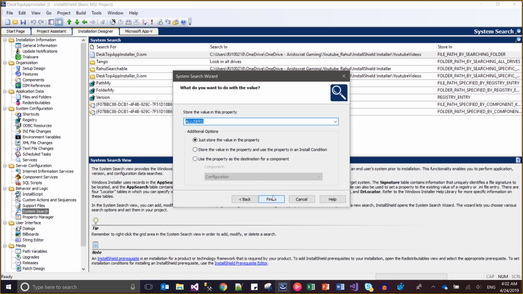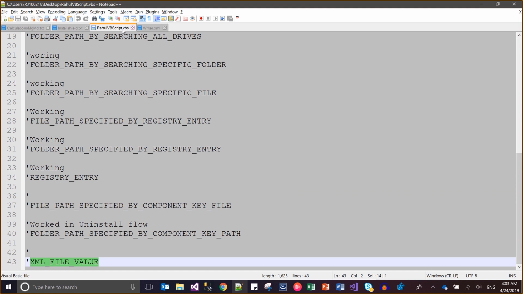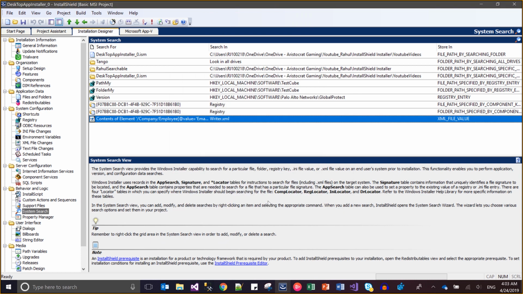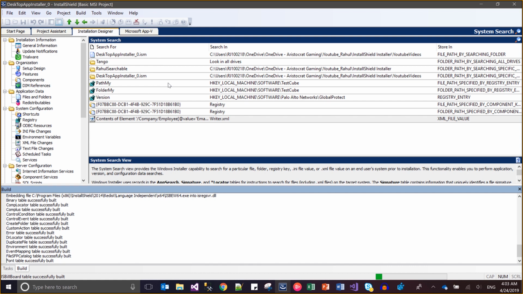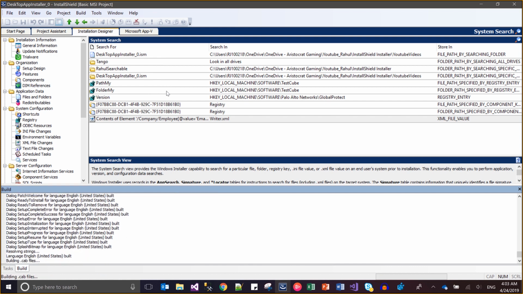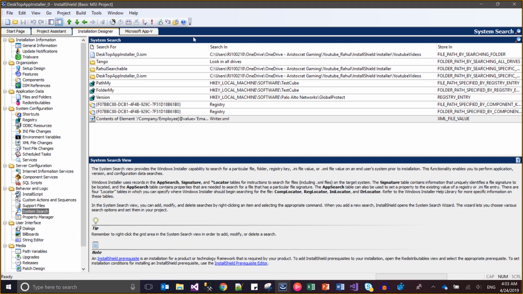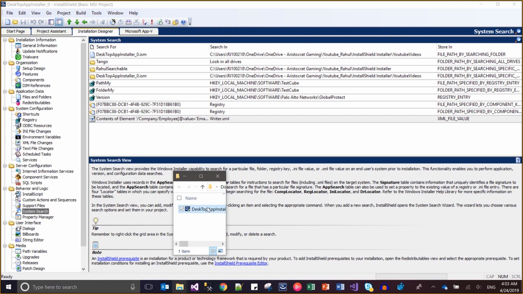Next, I will be holding this value in this property, right? Now finish, save. I have configured all the history entries and configured these custom actions. Now I'm just going to build and will test. Right, close it, open the exe, run it.